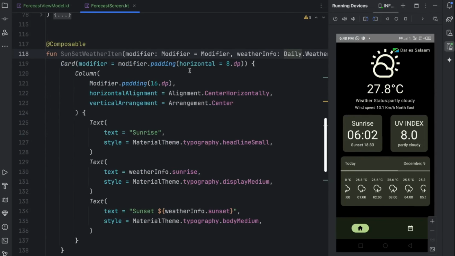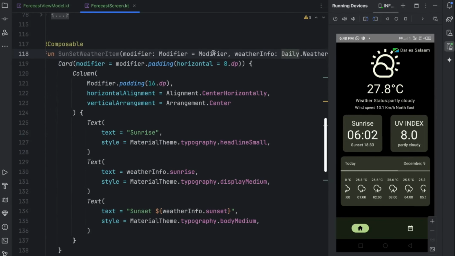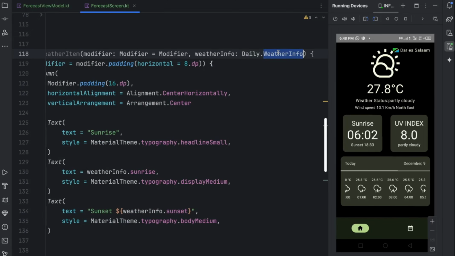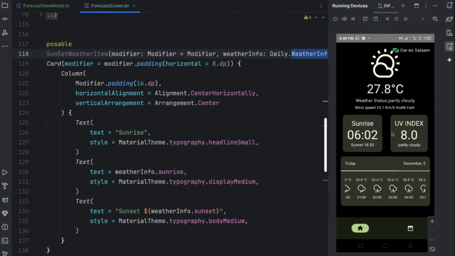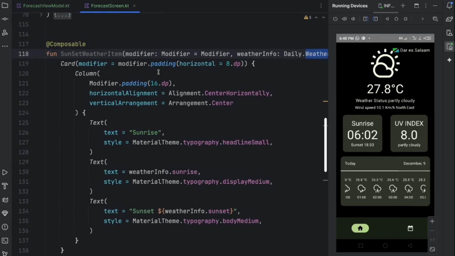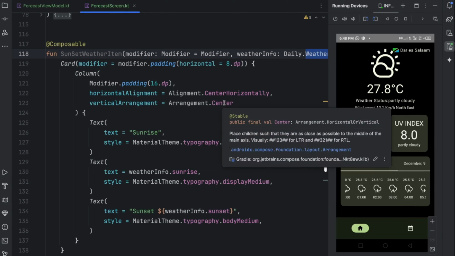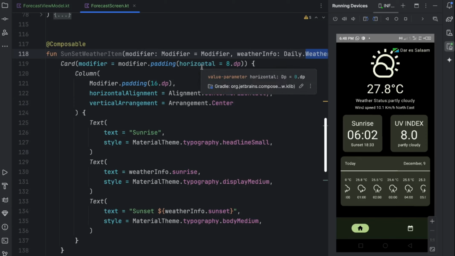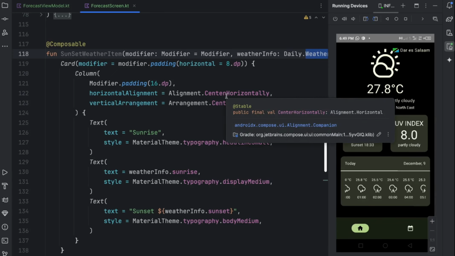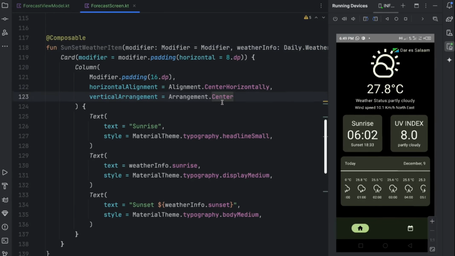So you can see we are passing this item here with the modifier and also the weather info that we are going to use, the daily weather info, in order to display this because we get this from our daily state. So we're going to create a card. You can see here there is a card that is going to give us that background color. And we are giving it a padding horizontally of 8 dp. So we can push it somehow. And we are creating here a column to display this data here. So for our column, we want to arrange everything center. So we use center horizontally and center here for vertical arrangement.